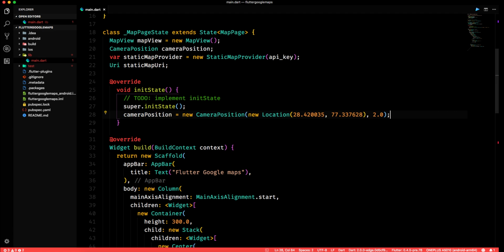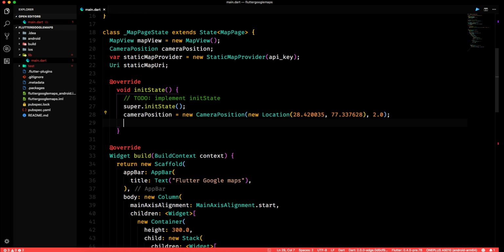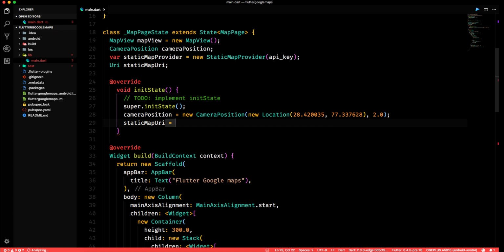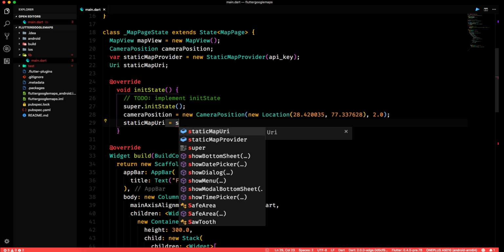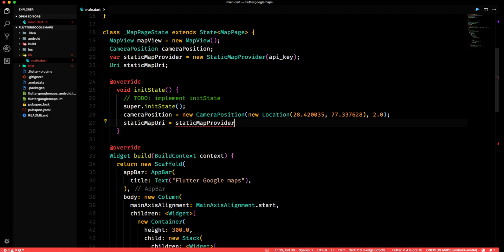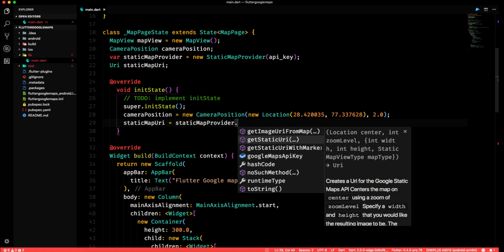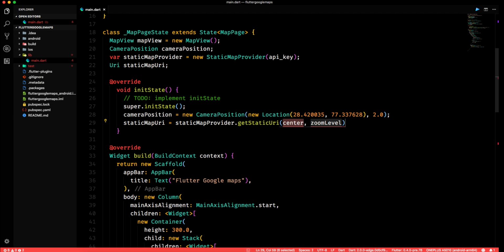Okay, so we have the camera position. Now we need the static map URI, which we just declared. So we will ask the static map provider, which is an instance of the static map provider class, and here you can have these methods: get image from URI from map, or you have get static URI. As of now, we want the static URI because we don't have access to the map as of now.